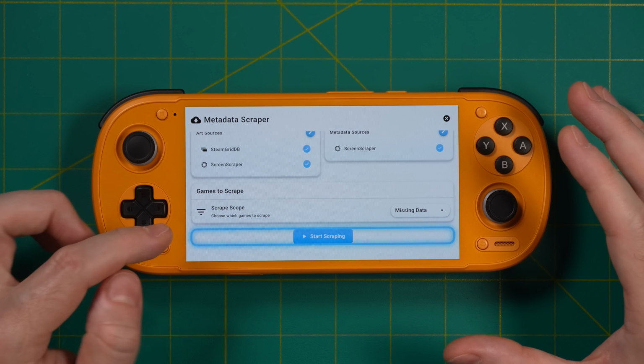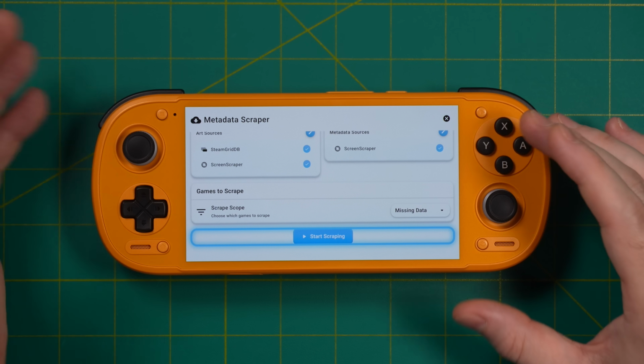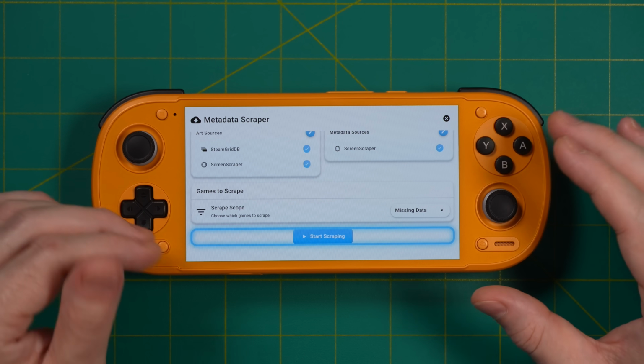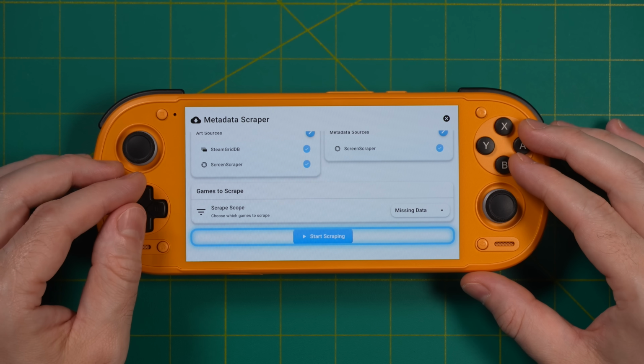Once you're all set up, you can then start scraping. It's going to take quite some time, depending on the size of your library, to go to the internet, find that artwork, and then bring it back. And so it's really going to be up to you, but thankfully it happens in the background, so you can just kind of leave your device and do something else.